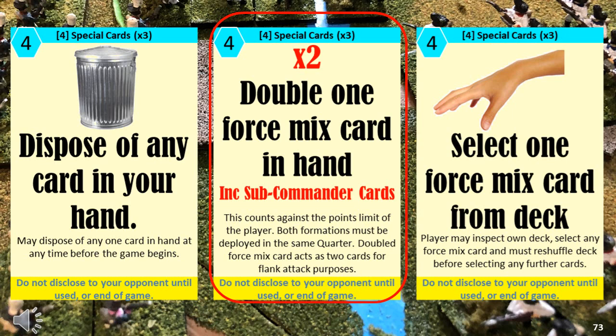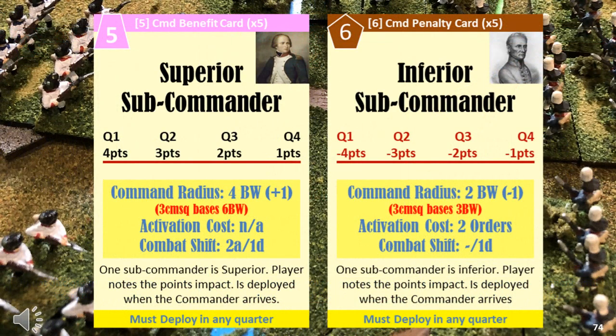The Double One Force Mix card allows a player to double a Force Mix card. It's placed with the Force Mix card it's doubling at any point during the card selection and arrangement process and remains with that card. Card set 5 and 6 contain only one card each, and if selected, one of your original sub-commanders, who is ordinary, becomes either superior or inferior depending on the card selected. This has a points cost value, and this varies based on when the card is used. It's basically a Force Mix card.